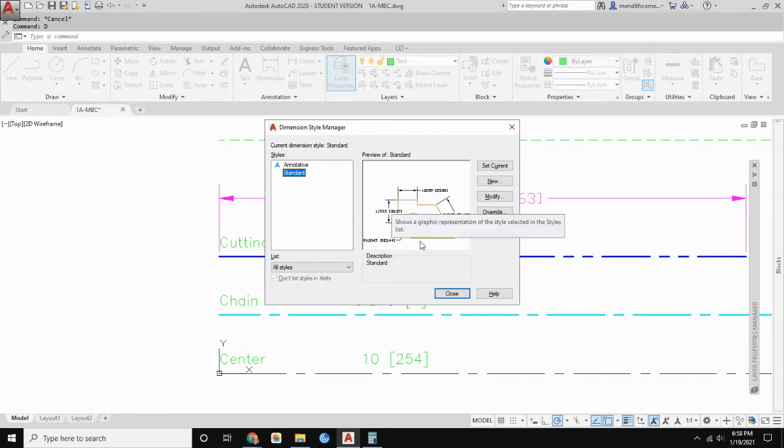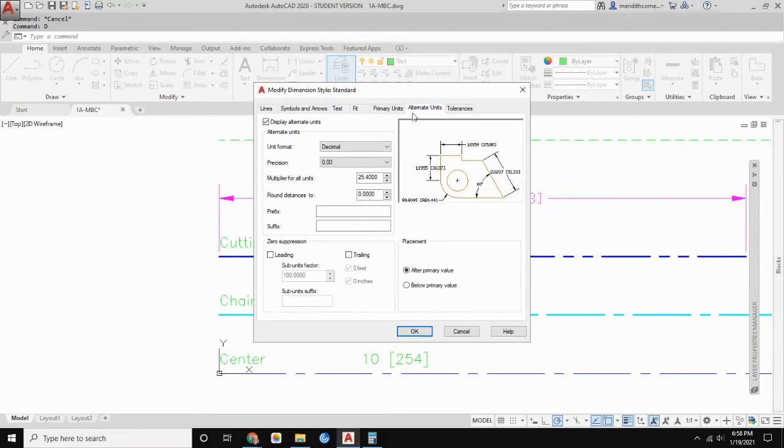That controls the look and appearance of your dimensions. You can see you get a preview here. I then went into modify, and I changed my alternate units from not being displayed to being displayed. While I'm here too, I'm going to round to the nearest 2 decimal places. It actually is showing 2 decimal places, so I think we're all set there.